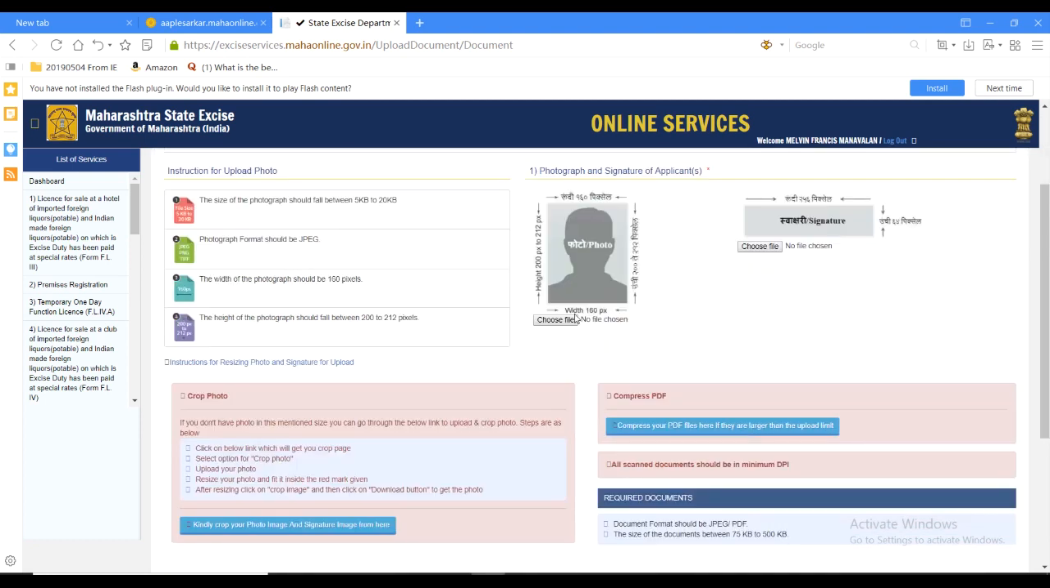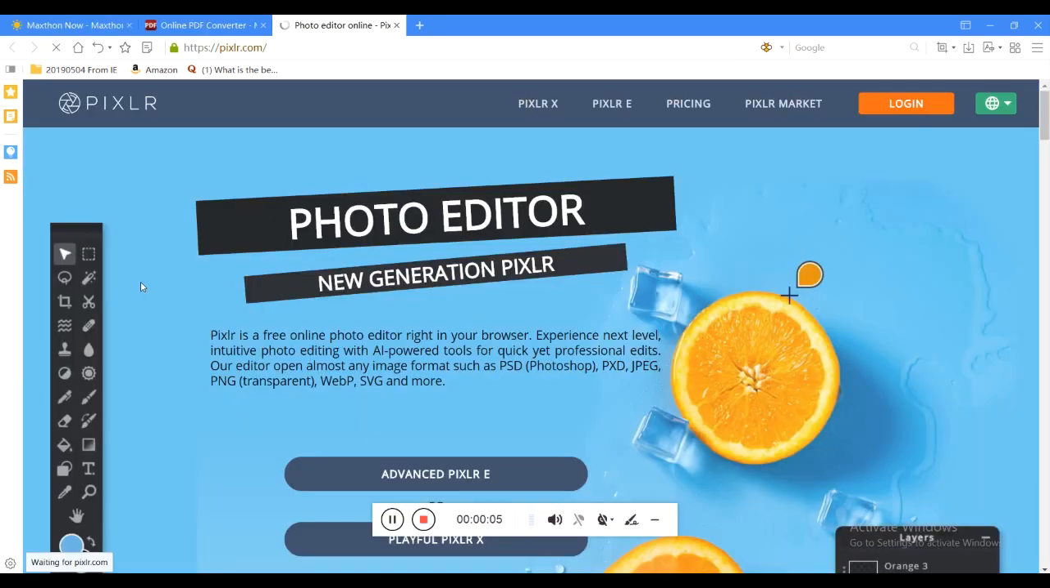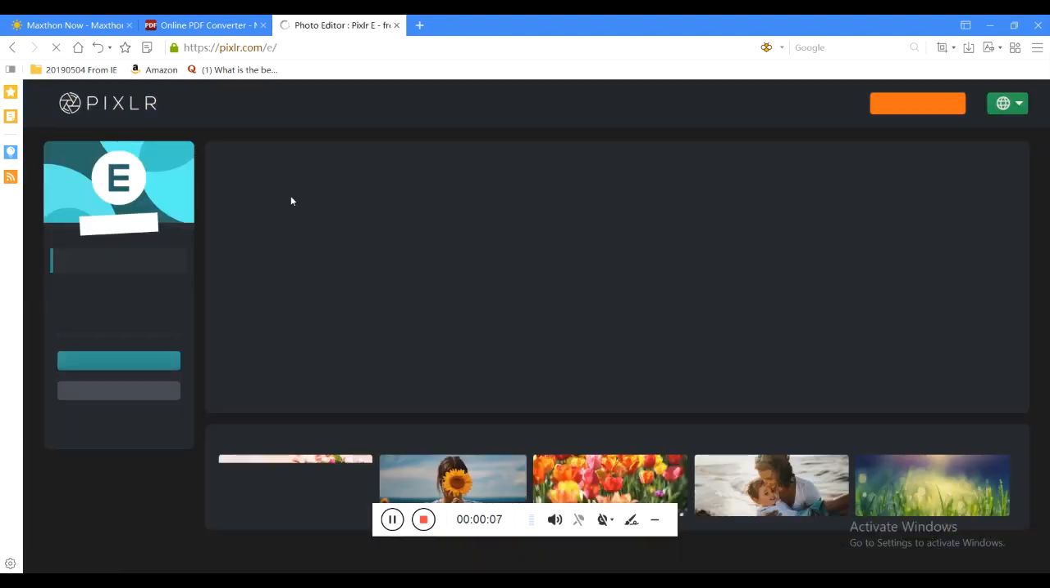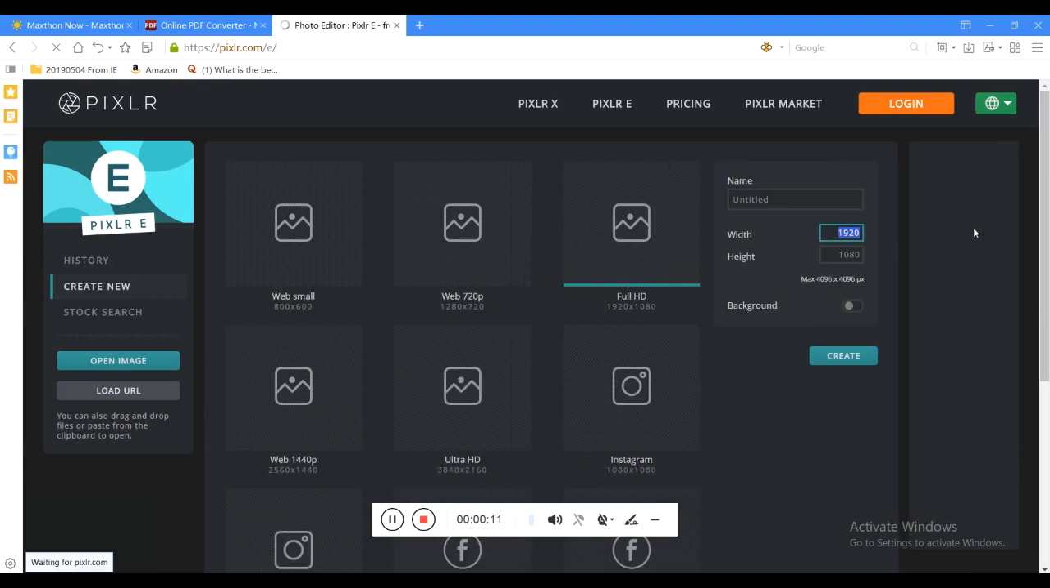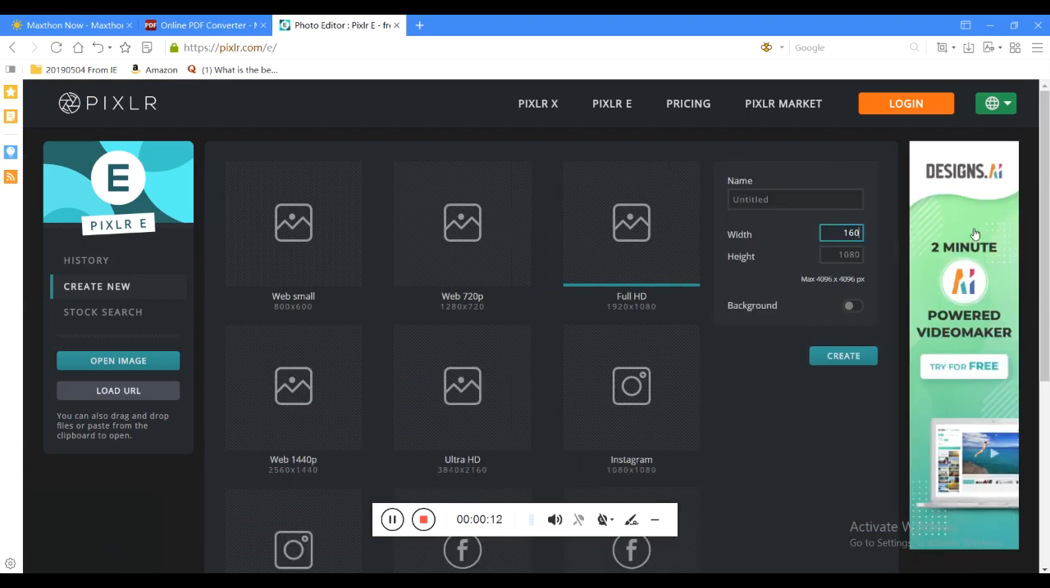Now to do that, we'll go to Google, type Pixlr. The link is given below. Click on Pixlr E. Yes. Then create new. The photo width is 160 and the height is 200. Click create and you will have this page.